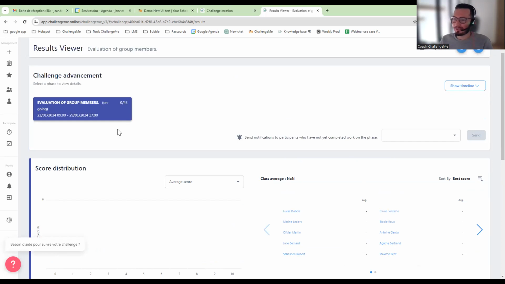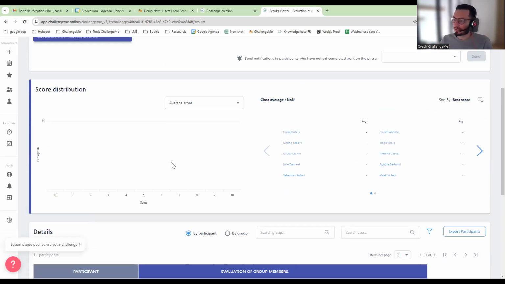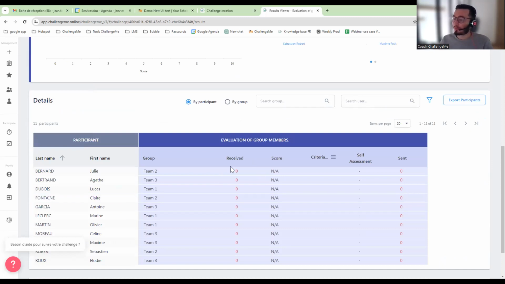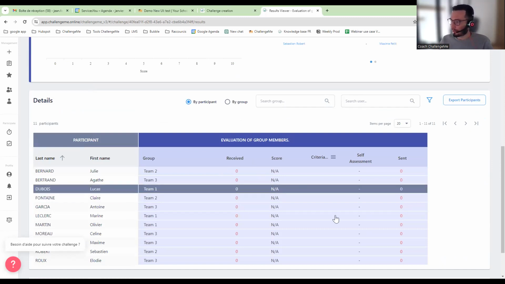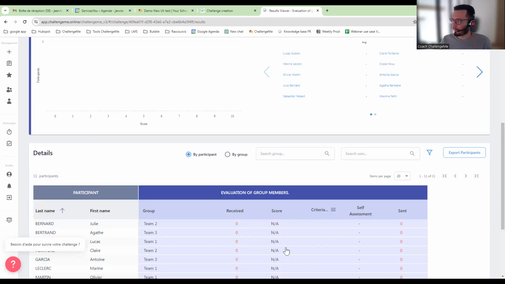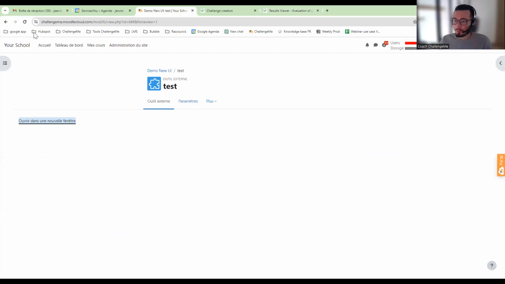In this interface, you will see a chart of the score distribution. Here I have nothing because it's a new challenge, and the list of the students enrolled in my challenge. I will be able to see the number of feedback received, their scores, the number of feedback they sent, and their self-assessment, so I can compare the score with the self-assessment. I can see everything here. I can also export the data in an Excel file if I want to have the textual feedback, the participation, and the score in an Excel sheet. I can do it here. I will just show you with a challenge where I have data.